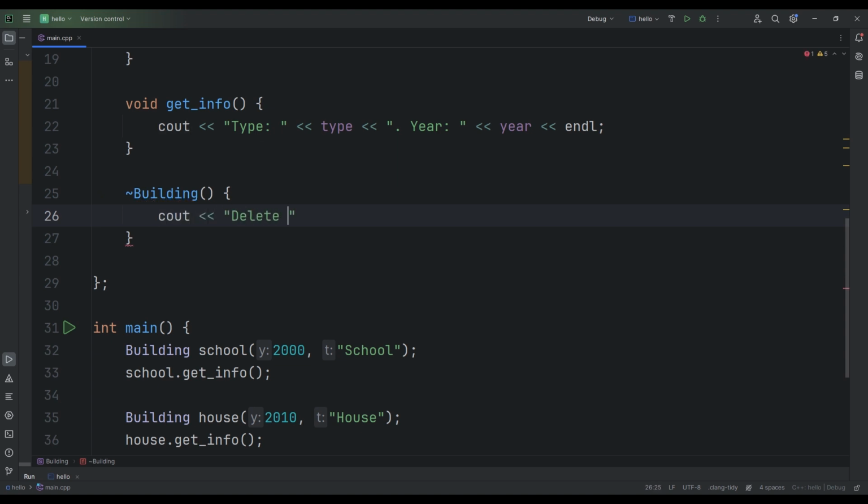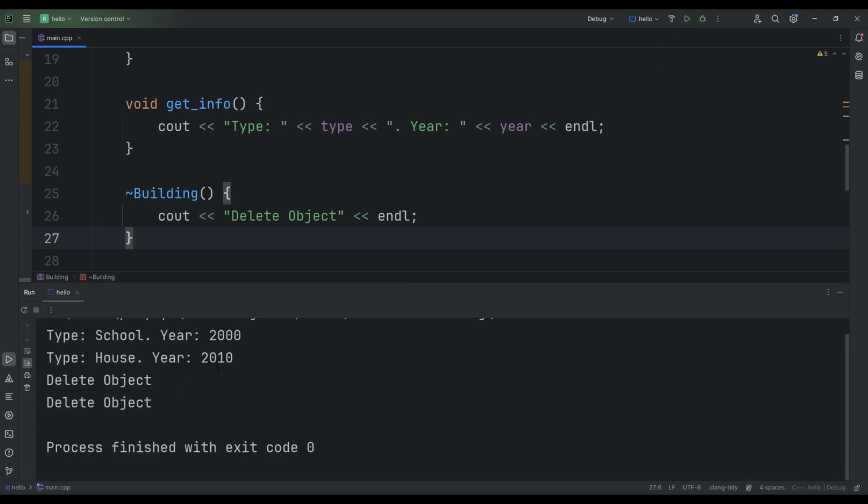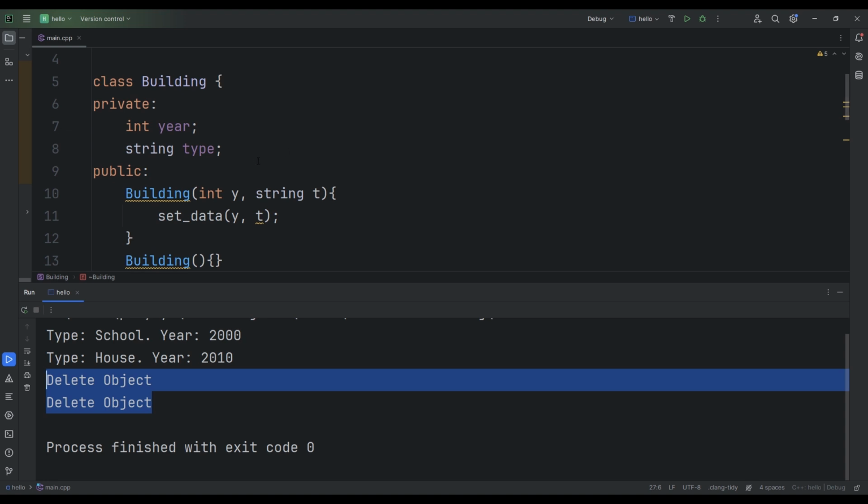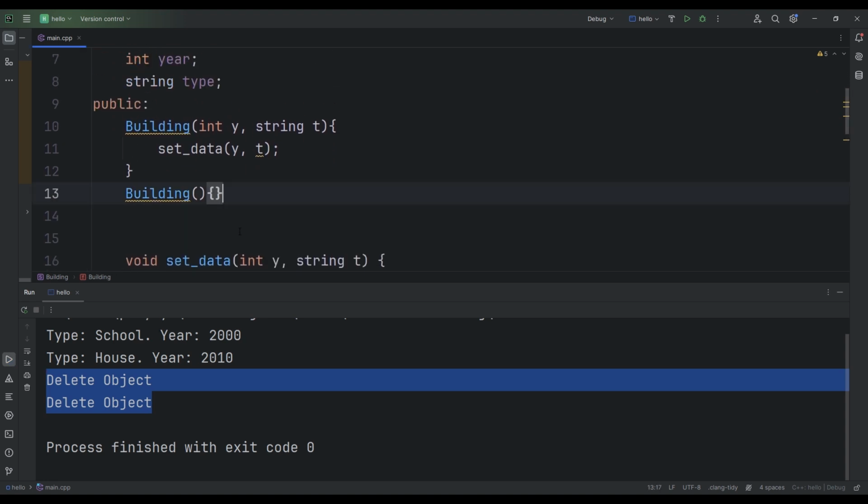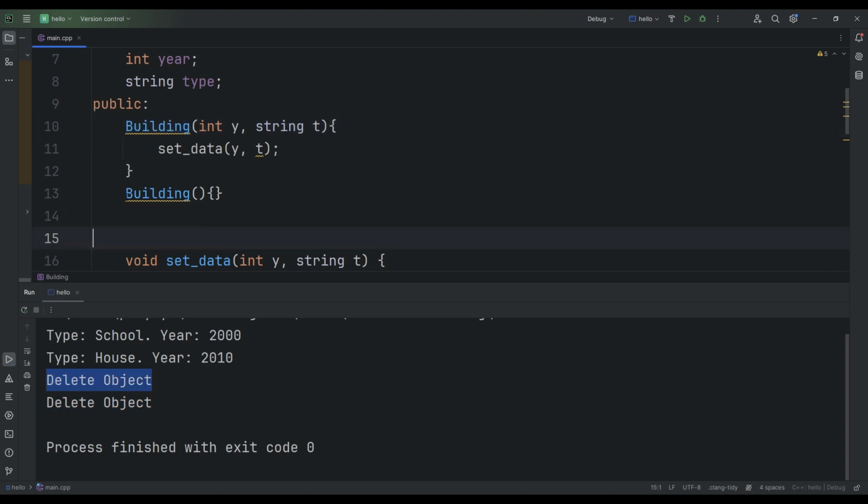Also, I want to note that usually destructors do not take any parameters since they cannot be passed at the moment of object destruction. Here you can write some code. In my case, I will write a simple data output, delete object, in a new line. Now, if we run something like this, we will notice that the destructor is called at the moment of object destruction, and the message was displayed. That is, only at the moment when we have already worked with the objects, at the moment when our program was ending, the destructor was called.